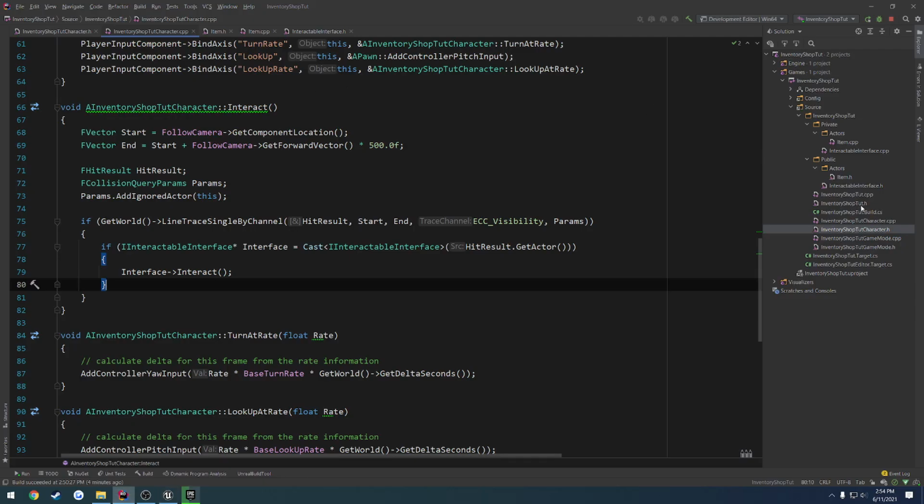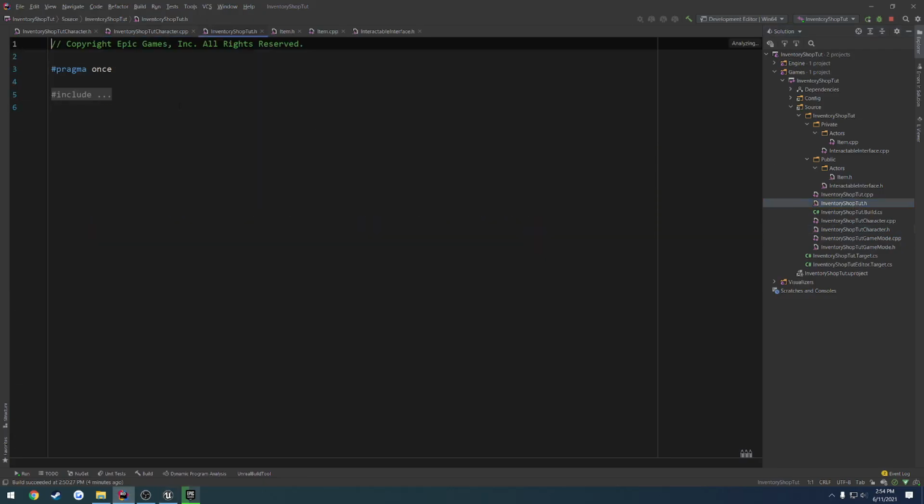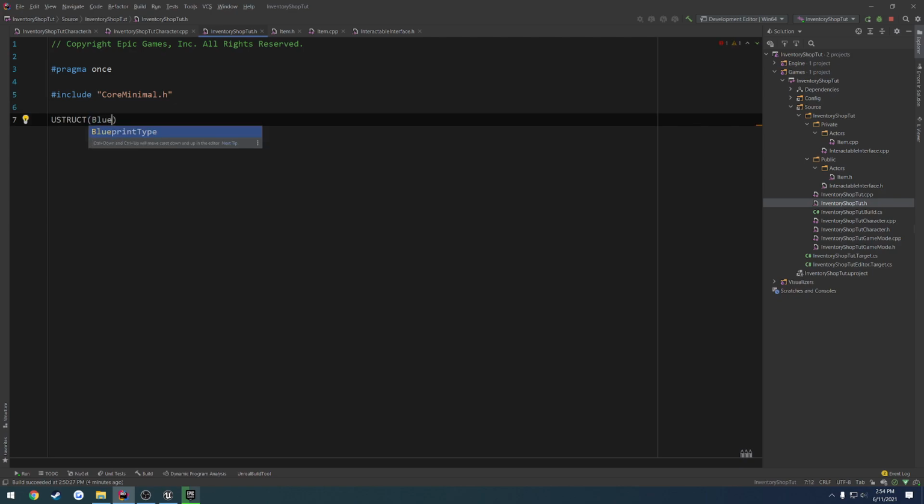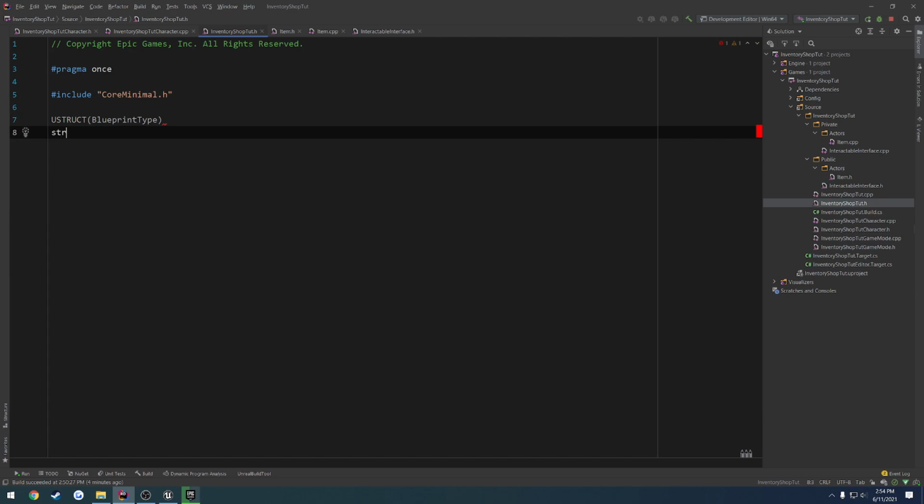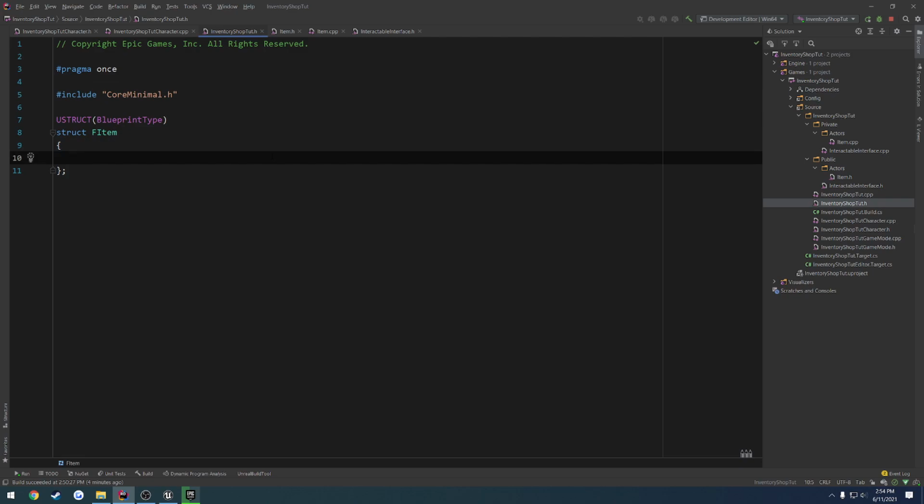So let's go ahead and we'll go to inventory shop tutorial.h and let's just try to create a struct here. So it's going to be a U struct because we want it to be accessible from blueprint. So we're going to do blueprint type. Let's do struct F. We'll do F item. I guess that's an okay name. And add information in here.